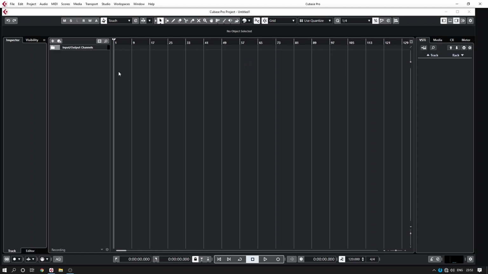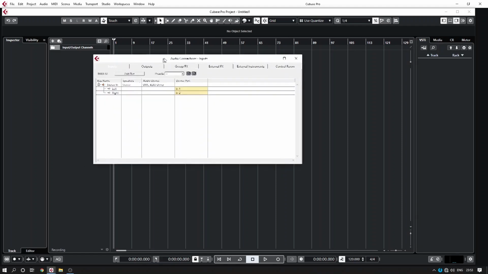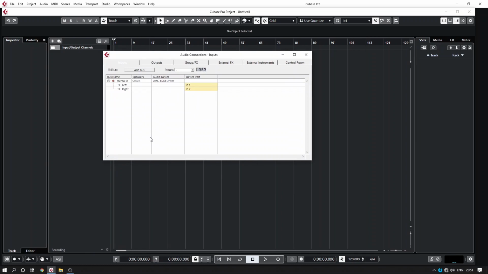For that, you have to create a mono bus. I'll be pressing F4 on my keyboard, and if you press F4, this will take you to the audio connection menu. Here you have your inputs, your outputs, your group effects, external effects. I'll be showing you each and everything in detail in my next video.